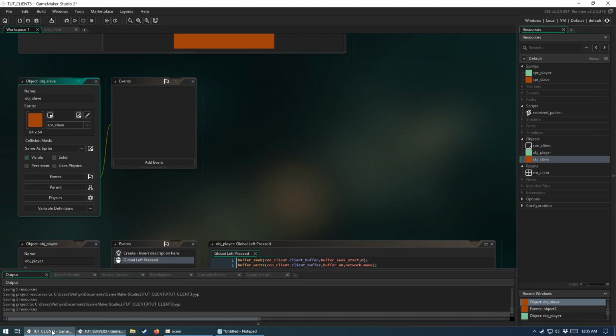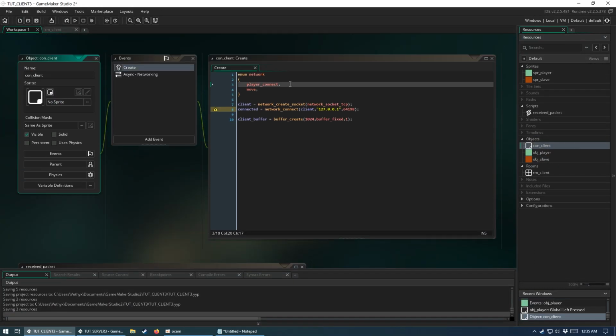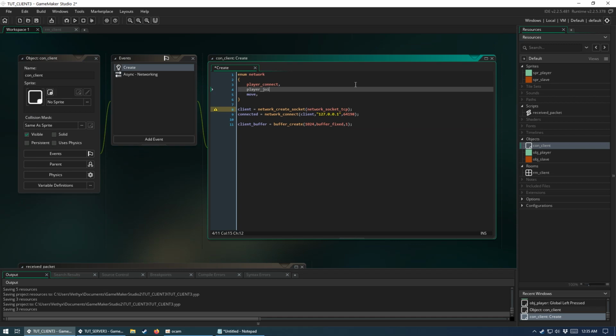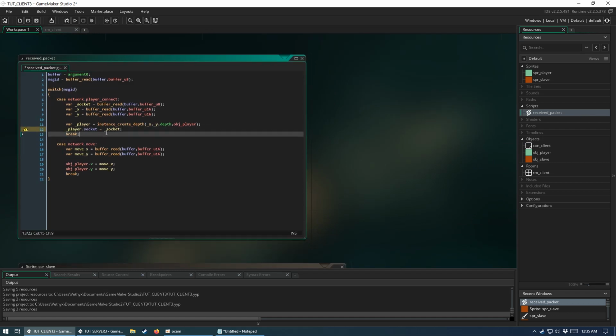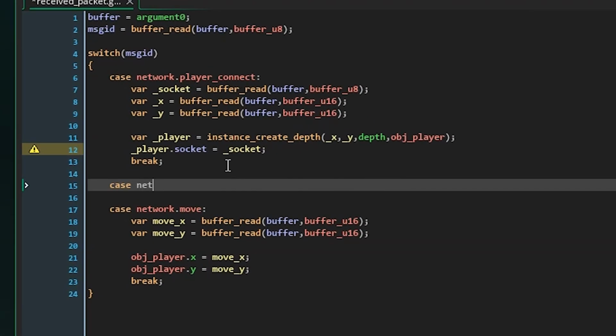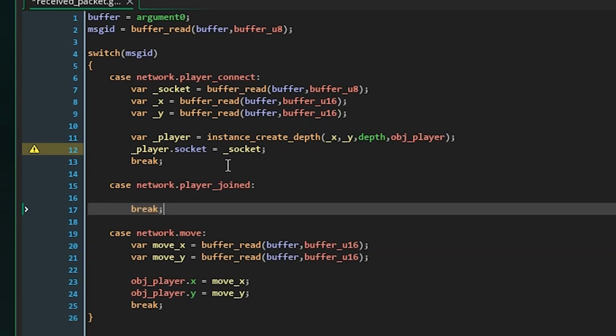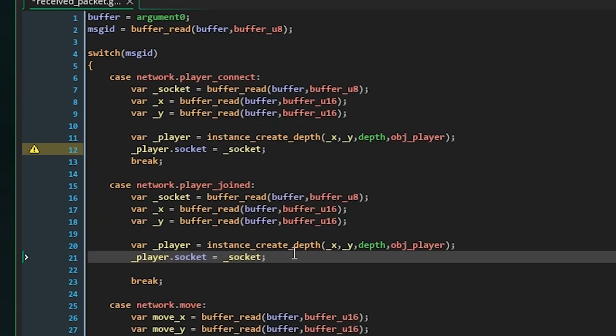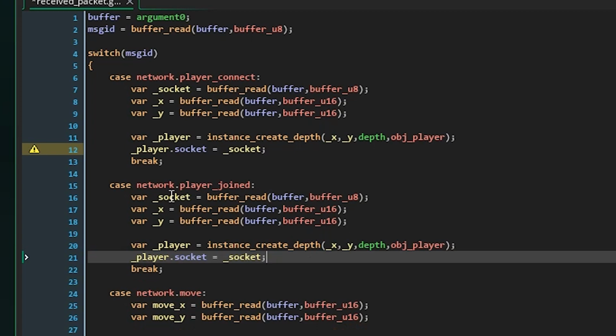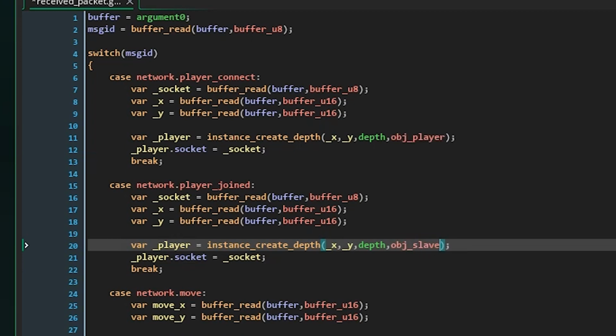So go to your client now, and under con client, under the create event, after player connect, say player joined, comma. And then under receive packet, after player connect, we'll say case network dot player joined, break. And again, it's sending all the same data, so you can actually just copy this whole thing right here, paste it, okay? And then really all we're changing is object player to object slave.